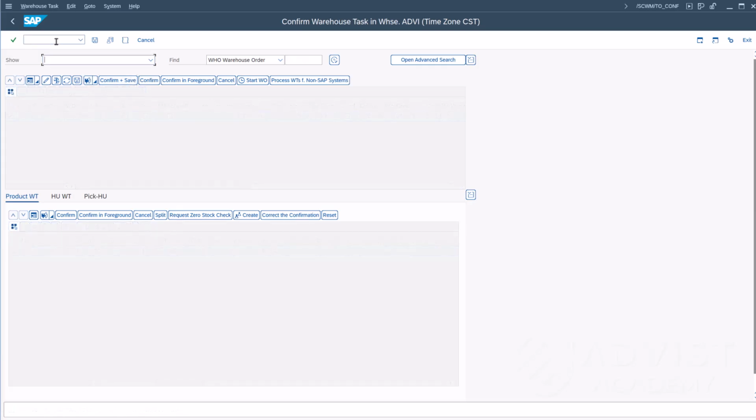In the next step, the confirmation of the warehouse task belonging to a handling unit-related warehouse order is shown. The transaction /SCWM/TOCONF is also used for this process. Since a warehouse order can consist of one or more warehouse tasks, the system-side confirmation is carried out through the warehouse tasks contained in the warehouse order. In this case, the warehouse order itself is not confirmed directly. Instead, the warehouse task included in the warehouse order is confirmed.